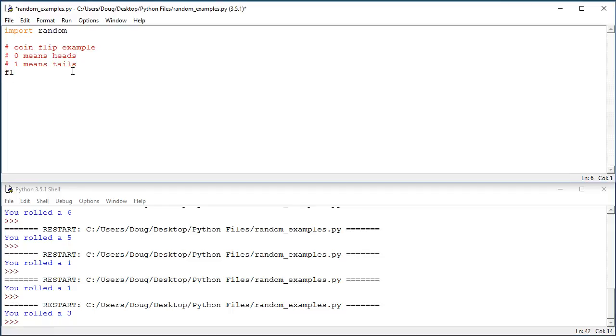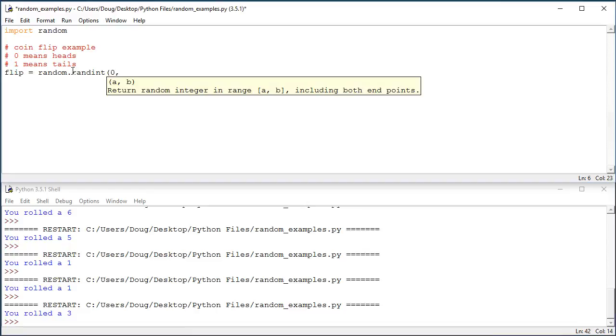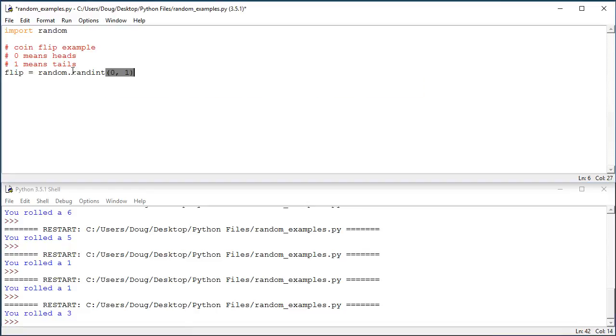So I'm going to make a variable. I'm just going to call it flip. I'm going to set that equal to random.randint again, from 0 to 1. Okay, so now the variable flip will have a random number, either 0 or 1, stored in it, and I'll have to use an if statement to translate this meaning.